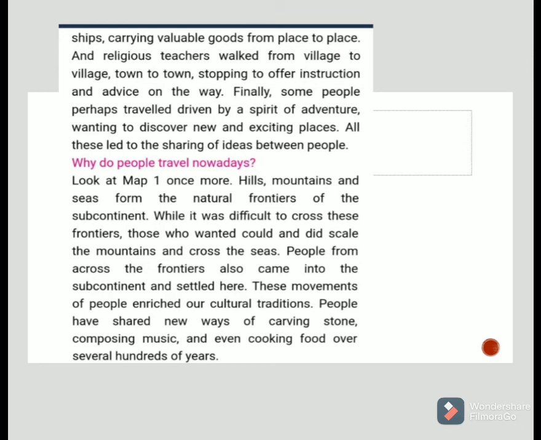The next point: names of the land. Two of the words we often use for our country are India and Bharat. So the two words we mostly use to name our country are India and Bharat. We will now study the origin of these words.